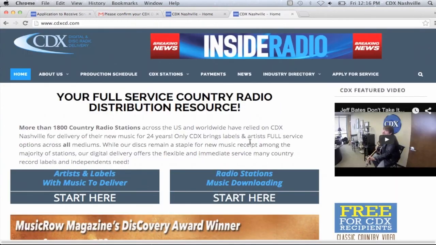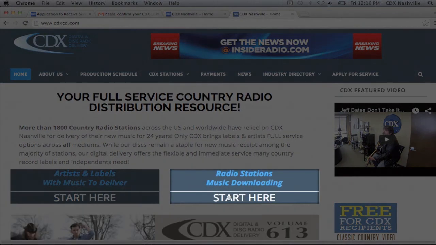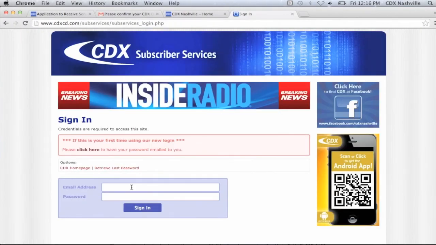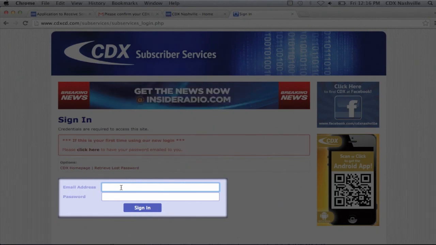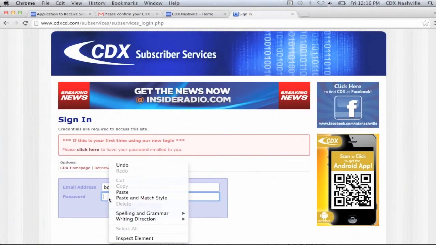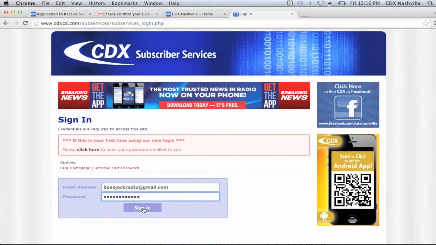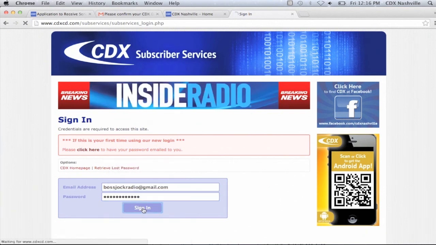You can then proceed to the CDX Nashville homepage and go to Radio Stations Music Downloading Start Here. Click there, and you can use the email address that we have on file for you. And in the password area, right-click and paste the temporary password in, and click Sign In.